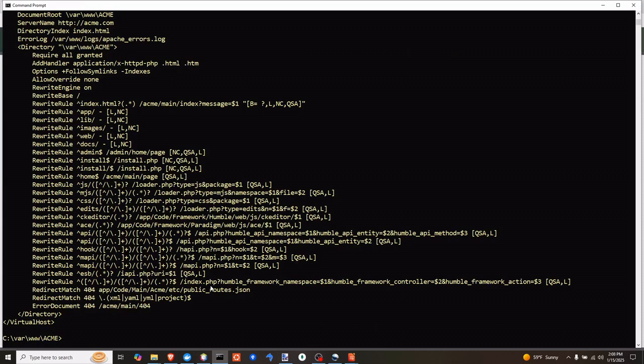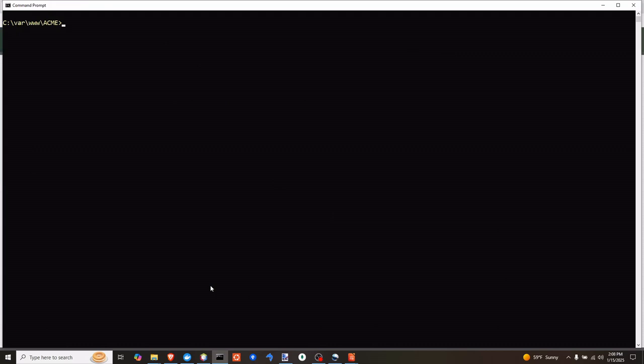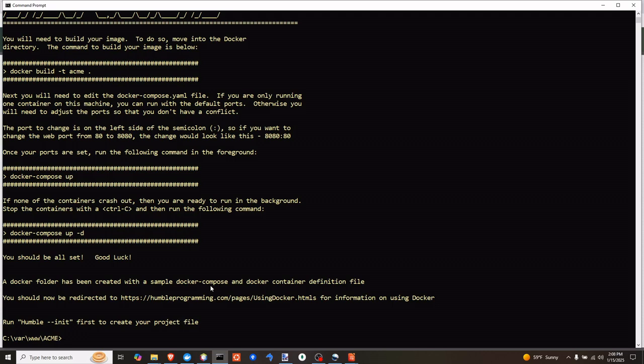There is another option here. The option is to run with Docker, and what's going to happen here is I'm going to type humble dash docker. It's going to ask me which type of PHP engine you want to use. Do you want to use the Apache Mod PHP or Fast Process Manager? I really like Fast Process Manager, so I'm going to use that. And then it goes and generates some code for you.